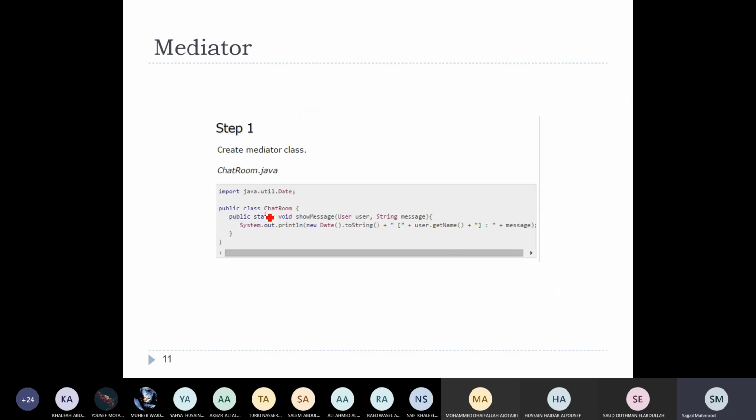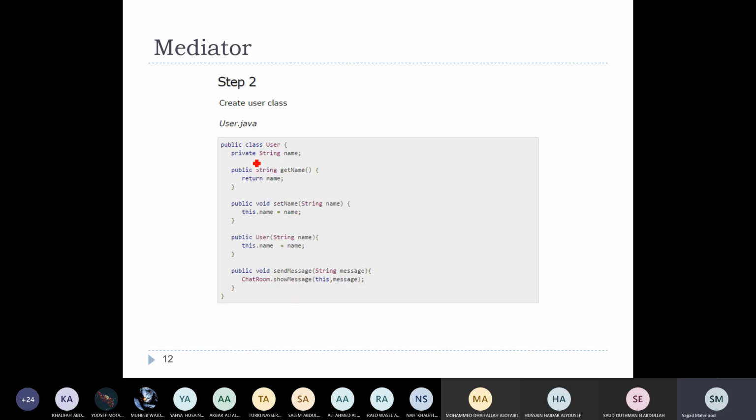So basically, what's happening here? We have a chat room, which is our mediator class, right? And this chat room class is only responsible for showing messages in this case. So it will say, what are the user and what's the message, and it will display it for you. While the users have their own setters and getters, and their own constructor, and will only be responsible for sending messages. So it will say, okay, send this message, and the way it will send this message is via the chat room. Right, so basically, you'll say send a message, chatRoom.showMessage will be called, and it will display the message.